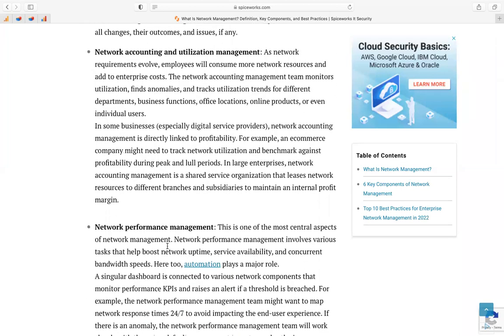We have network accounting and utilization management. As network requirements evolve, employees will consume more network resources and add to enterprise costs. The network accounting management team monitors utilization, finds anomalies, and tracks utilization trends for different departments, business functions, office locations, online products, or even individual users. Now, you see, networking is a whole cost on its own because it entails a lot.